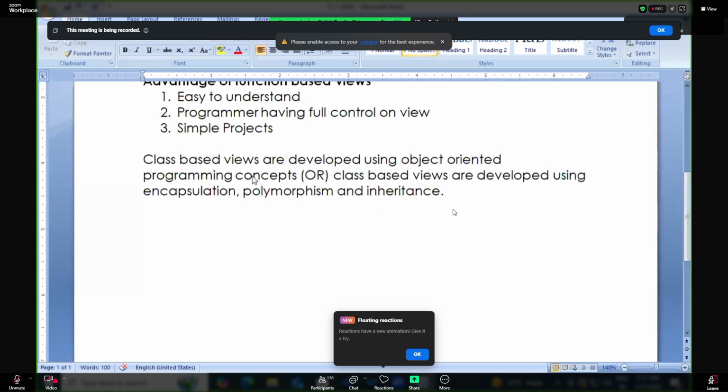Okay, right. This is object-oriented programming concepts. So that is what? Okay, right. So OOP concepts only.